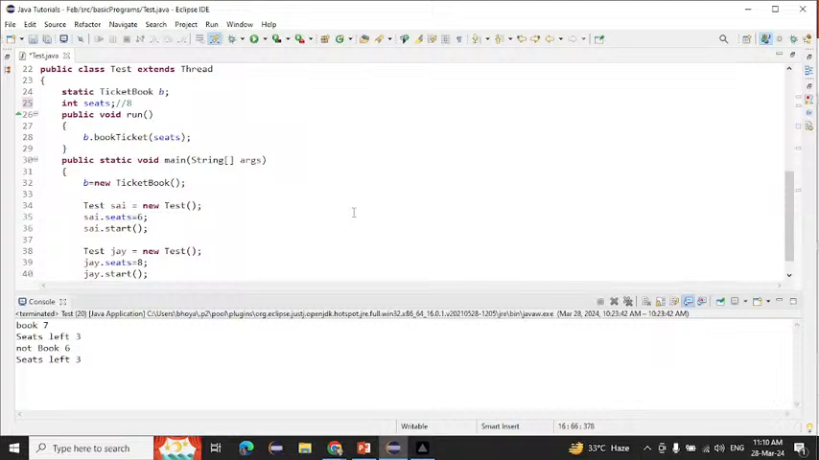But will it work like that? If I run this one, will it work like that? We have only 10 seats and both people want to book 8 plus 6, that is 14 seats. So can it be booked? Now we will try to run this one. Ticket book 6, seats left 4, ticket is not booked 8. Okay, and then seats left 4. So we are getting the correct result this time.